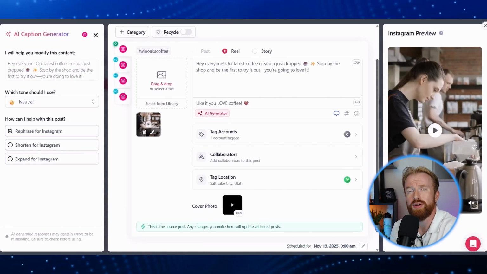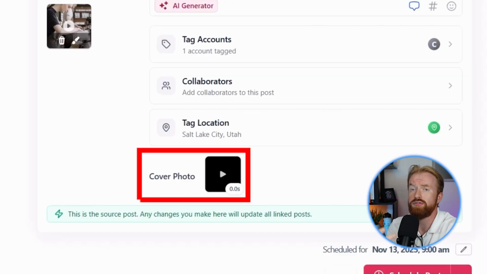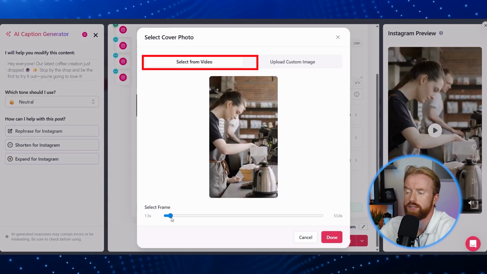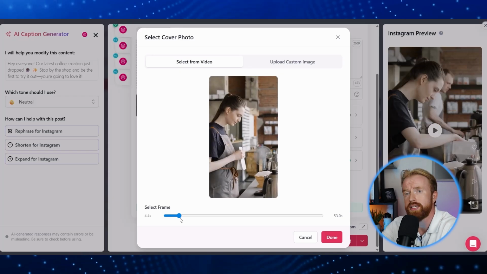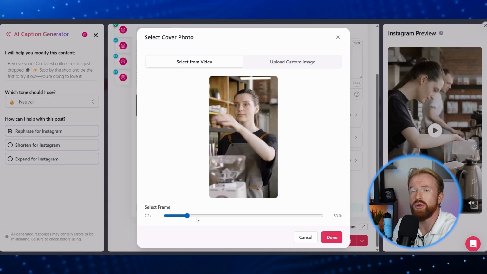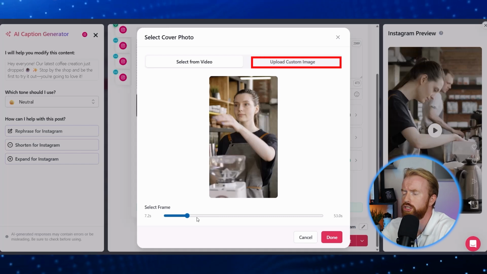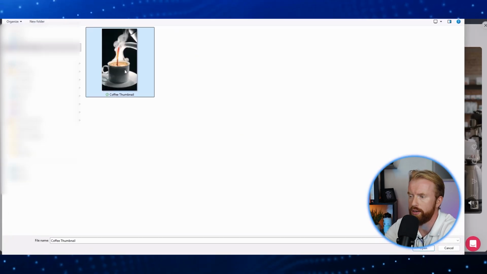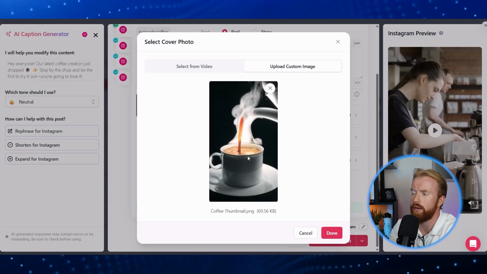The next thing that's really important to most people is the cover photo. So you have 2 options to add a cover photo. One is you can select it from a frame. So you can just scroll through the video and say, I want this screenshot right here to be the cover photo for Instagram. Or you have the option to upload your own custom image. So you can just go ahead and select upload image. And here's the image we have saved on our computer. And now that's what's going to show as the thumbnail on our video.